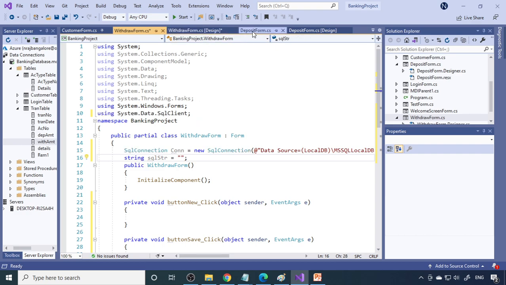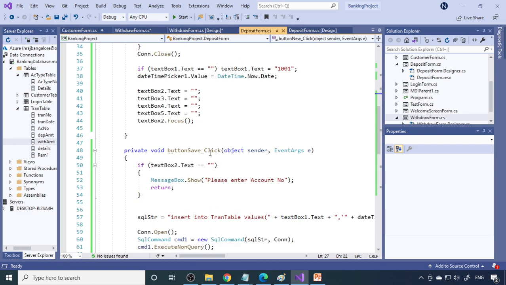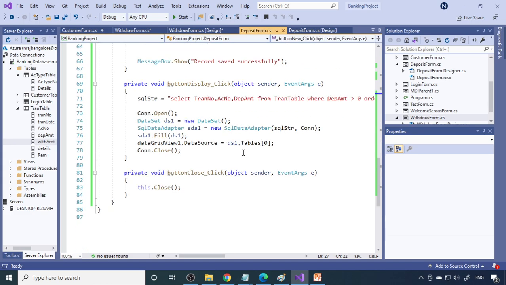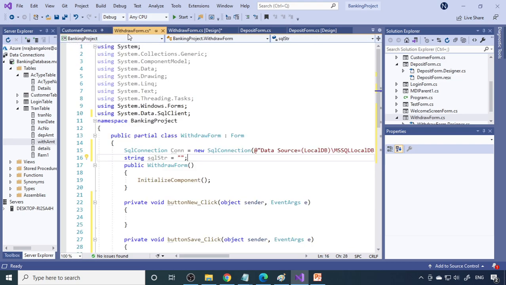Right. Now, the rest of the things you can do. Here also you click a button: button save, button display, button close. So all these events are the same. Therefore you can copy all the code. So we can come back to withdraw.